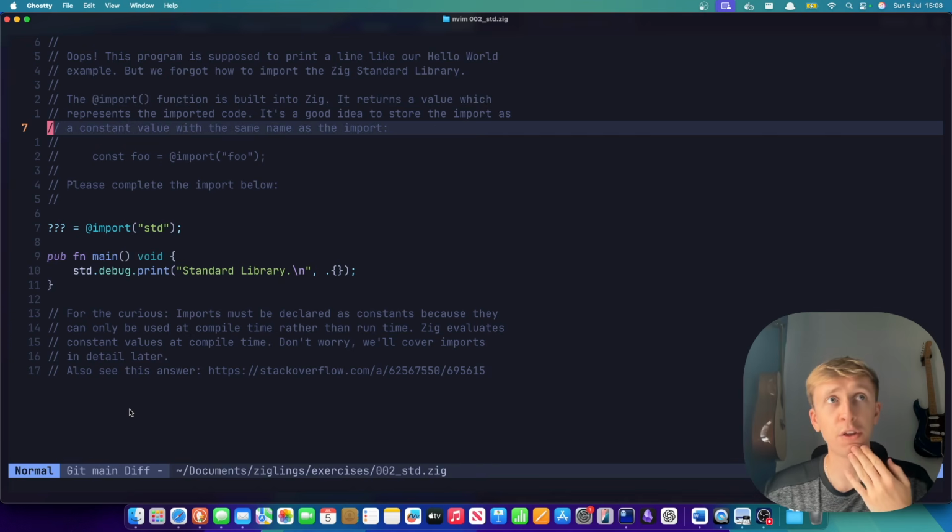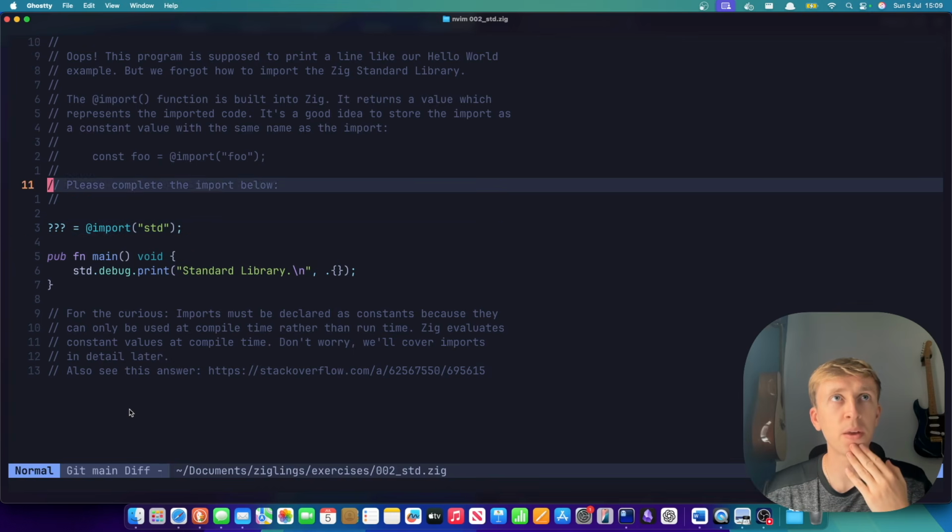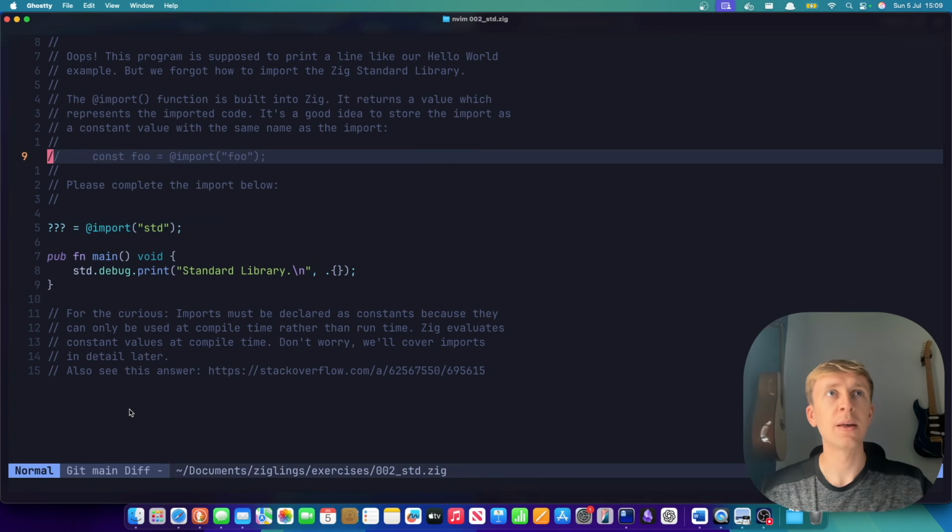Okay, so we don't have to use a constant. We could use a variable with the same name as the input. Oh wait, no. Am I wrong in saying that? We'll give that a go. I don't know if it has to be const.